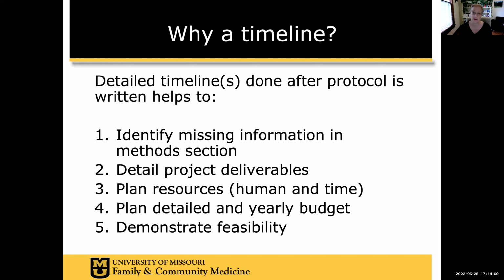Why am I talking about timelines? Timelines are so important. After you write your protocol or while you're writing your protocol, start detailing a timeline, okay? And what does this do for you? When you put down a timeline, like what do I expect to have done by when? Sometimes it identifies missing information in your methods section. Like there might be things about your patient population you haven't included, or there might be a process that you haven't talked about in your methods.